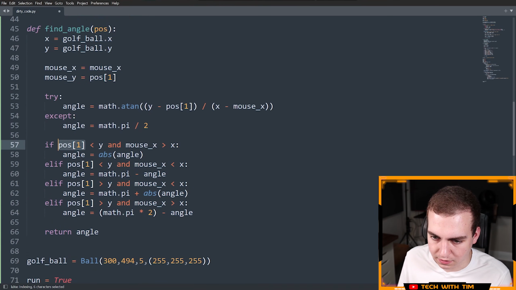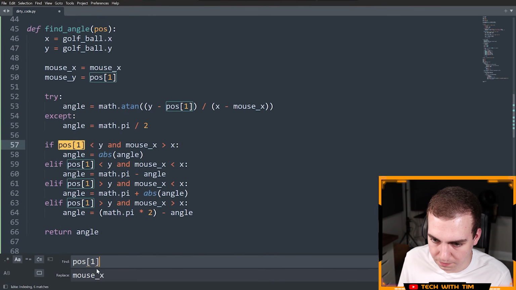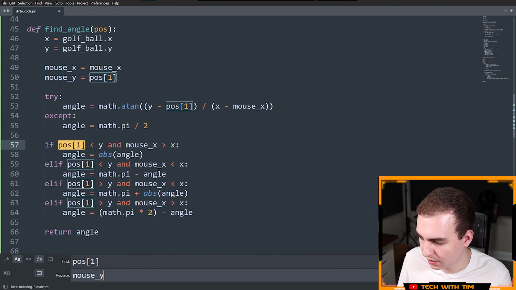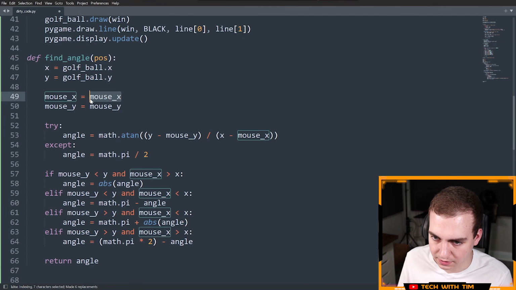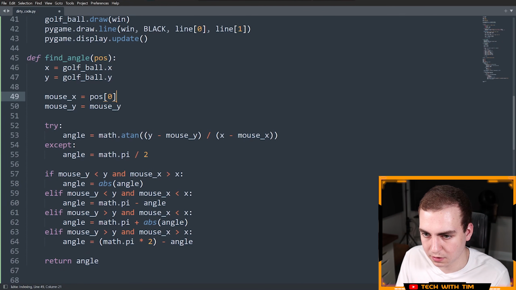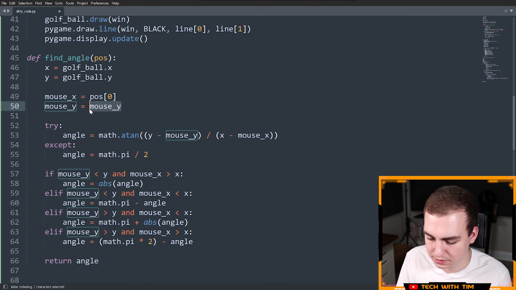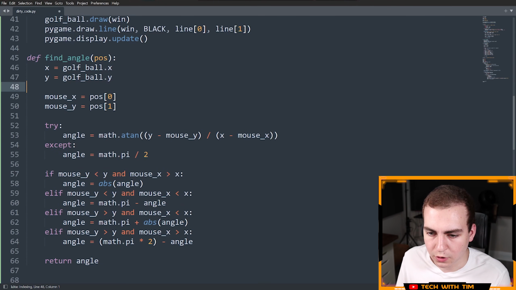Okay, and then let's do the same thing here. So we'll do pos1, replace that with mouse y, and then we'll have to change these back. So these are going to be pos0 and pos1. Okay, nice. So that's all right for now.